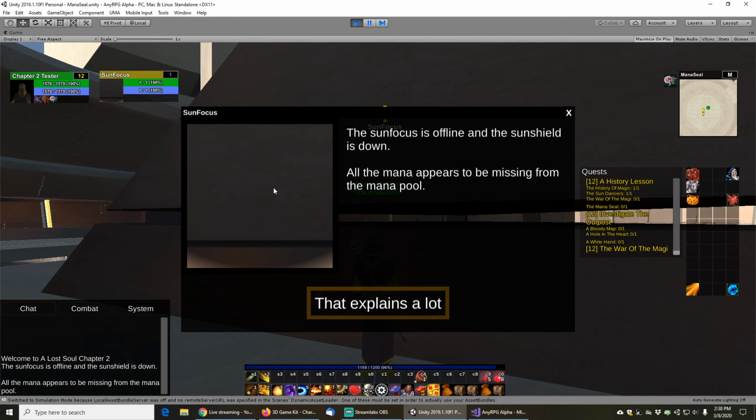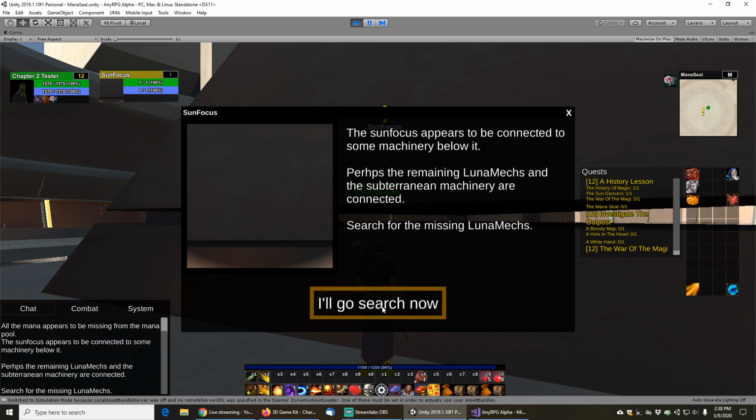So I need to pull back this view a little bit because you can't really tell that you're looking at a pyramid here. The sun focus is offline and the sun shield is down. All the mana appears to be missing from the mana pool. That explains a lot. The sun focus appears to be connected to some machinery below it. Perhaps the remaining Lunamechs and the subterranean machinery are connected. Search for the missing Lunamechs.